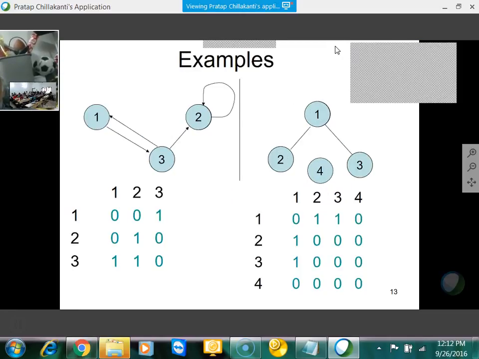And 2 to 3, is there a direct edge from 2 to 3? No, because there is an edge from 3 to 2. Directed. Remember, that's the difference. So there is no edge from 2 to 3, you put 0. Like that you build a matrix. You'll get to do some exercises along those lines.